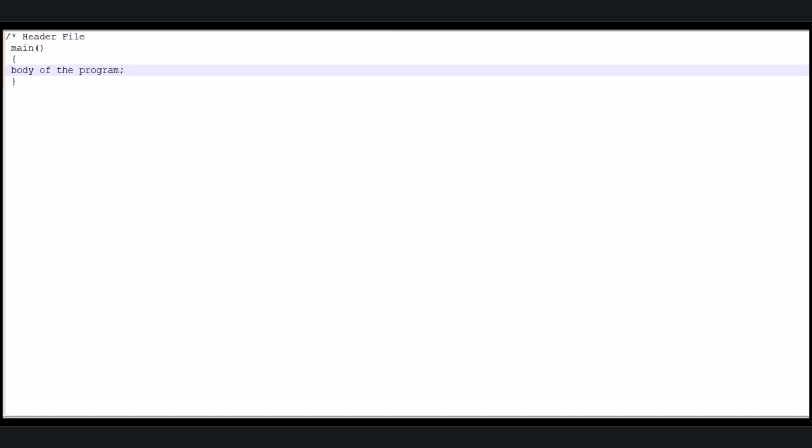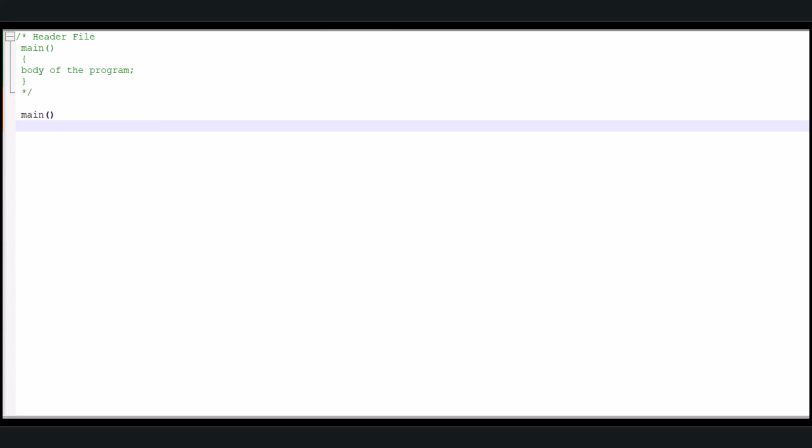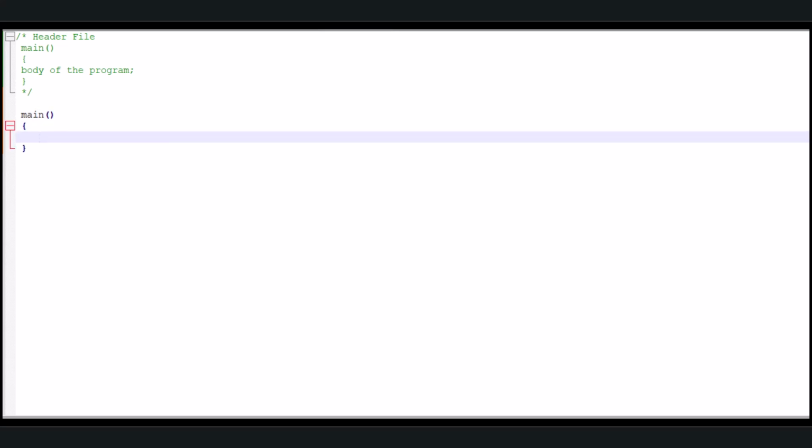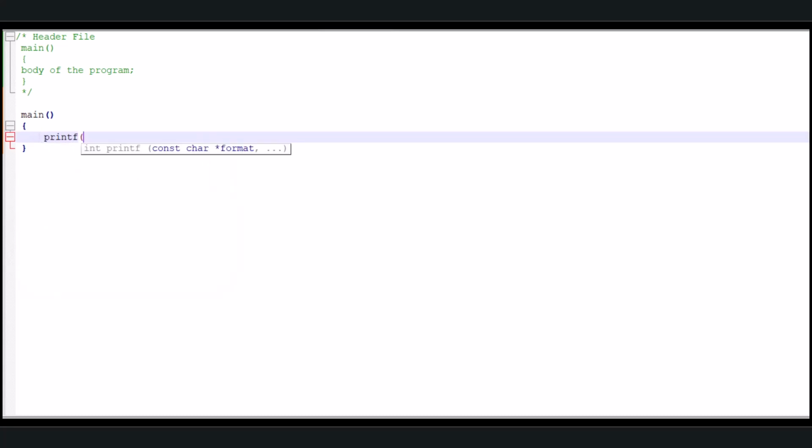Let's start our program to print a message. Let's start with our main function. Main function, body of our program. In the body of our program, we are going to use printf statement. So printf, I am going to print a message: Welcome to Learn with Invent. Printf is an output function.